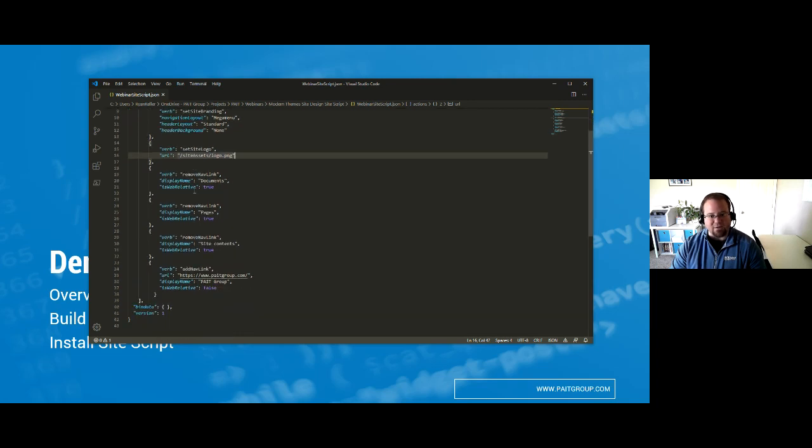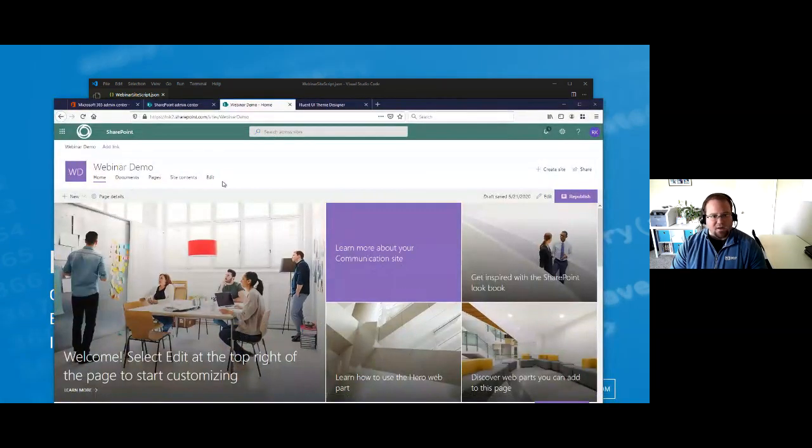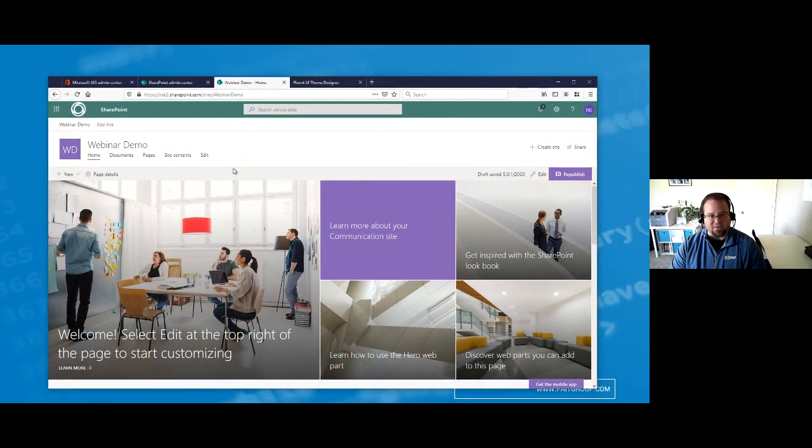And then finally, we're going to be removing some navigation links. That happens to be these particular links here: home, documents, pages, site contents, these that come standard out of the box. Probably most of the time, you're not going to really want these on a final published site. So this site script gives us a really quick way of just automatically removing these on every site that we run this on.